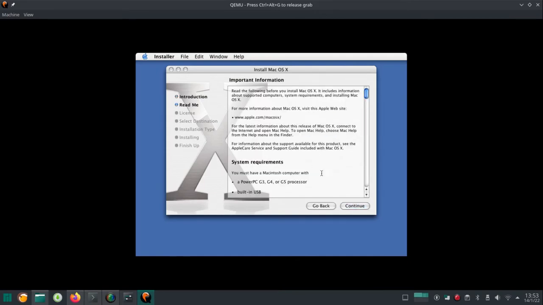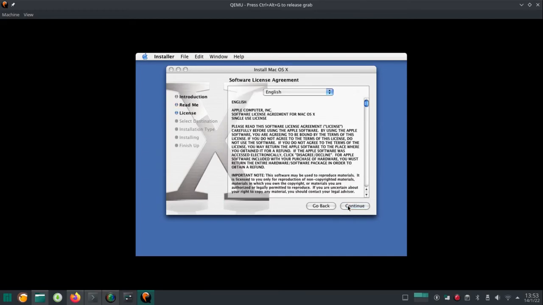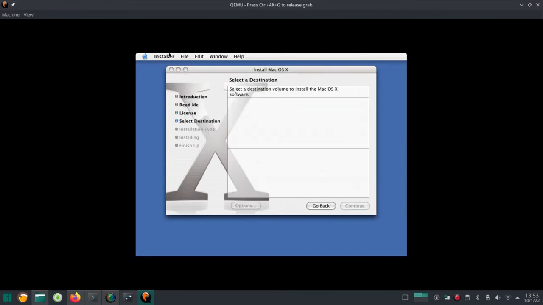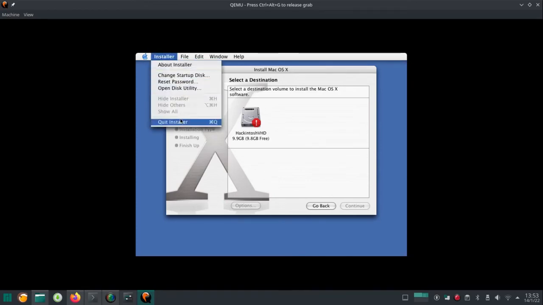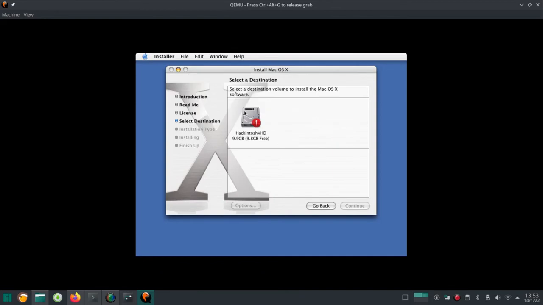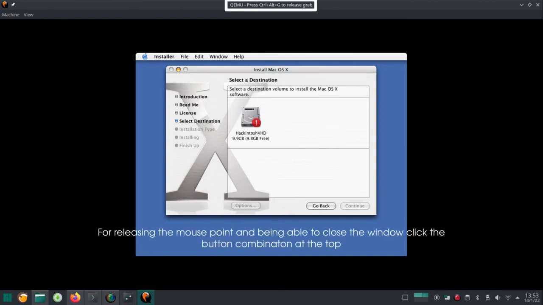Accept all the licenses. Maybe it will say the same as me, and you won't be able to continue, but don't worry, you just need to restart the virtual machine. Go to Installer and click Exit Installer, confirm it, and when the yellow screen appears, just close the window.